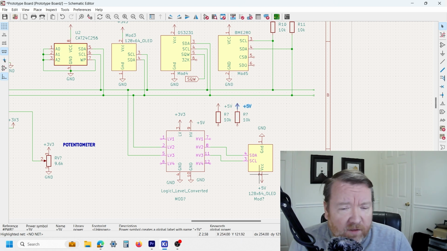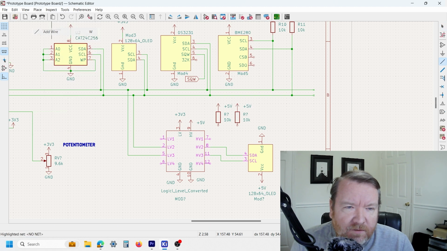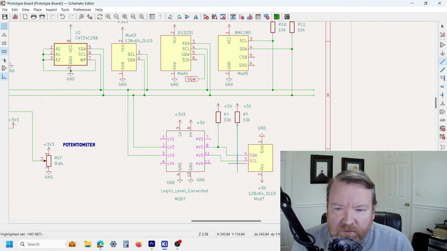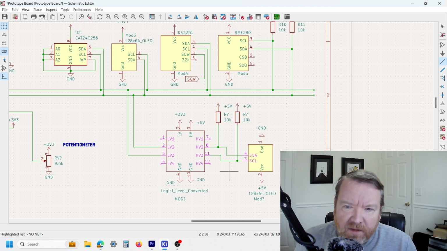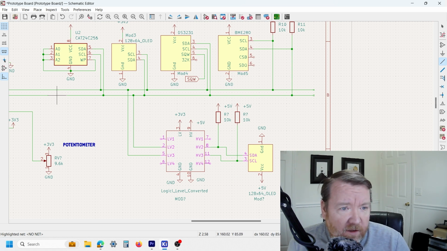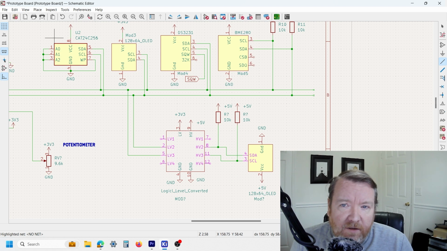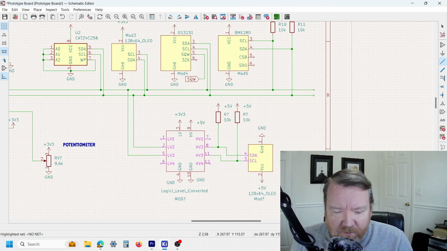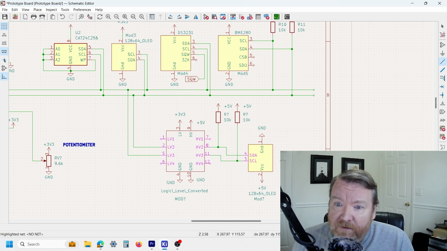If this side is going to be an I2C interface, these need to be pulled up to 5 volts. Now this is something which can be easily overlooked, but it is crucial if you want the signal to work correctly. So now what I have is a single I2C interface bus, but it is driving 3 volt I2C devices, and it's also driving 5 volt I2C devices.